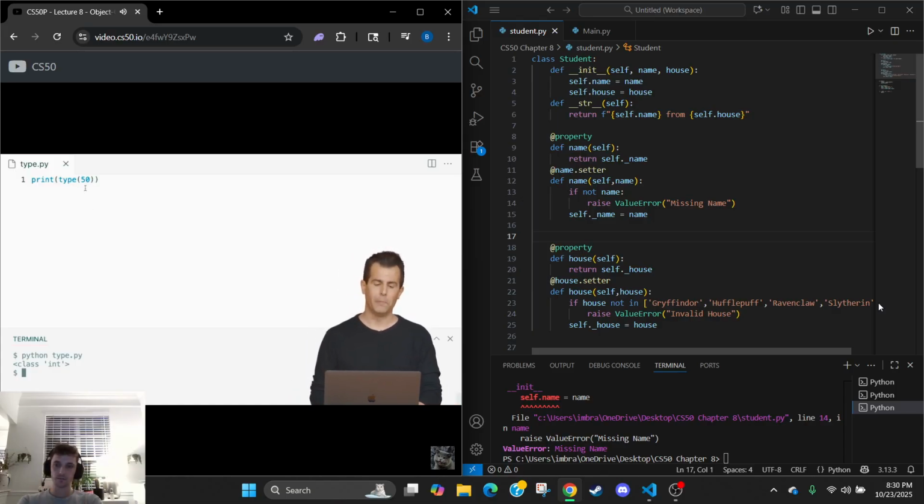Let's change it around a little bit. Instead of passing as the argument to type 50 as an int, let's type something also familiar, like hello, world in double or single quotes. Let me go back to my terminal window, clear the screen, and run python of type.py again. And now, voila, there it is. All this time, a str is also a class.